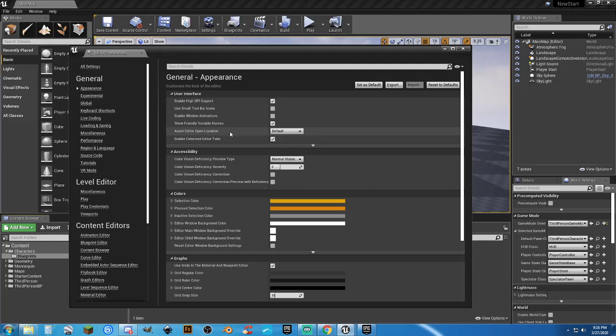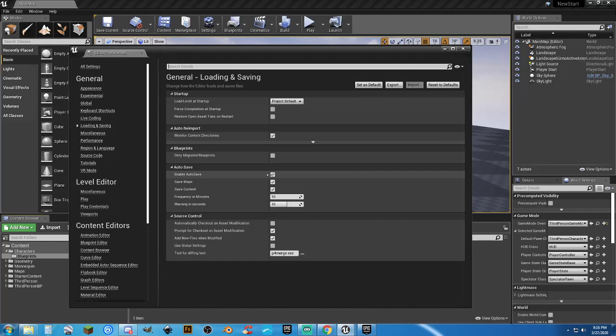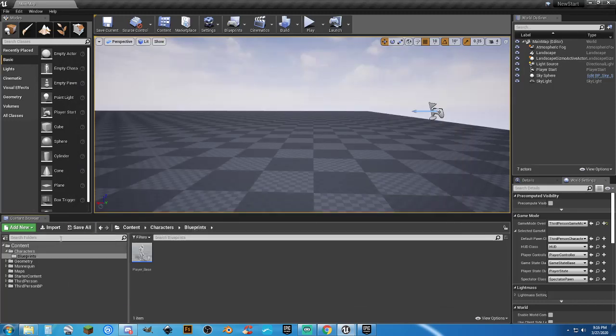Asset editor open location. I'm going to change that to main window. It's going to be helpful later. And then I'm going to go to loading and saving over here on the left, and I'm going to disable autosave. So enable autosave, I want to uncheck that box and then close that, and it's saved.